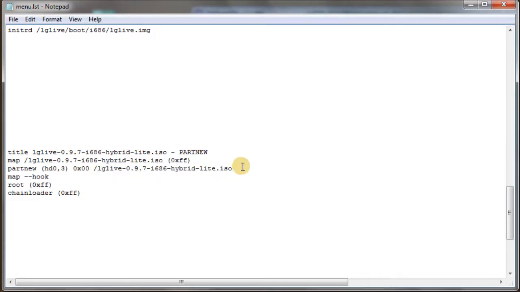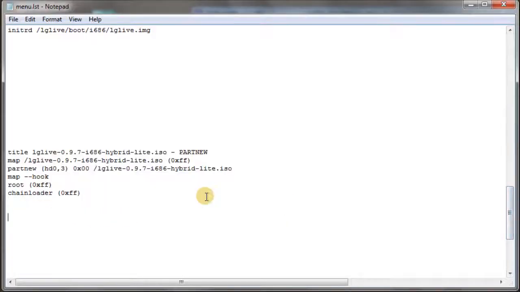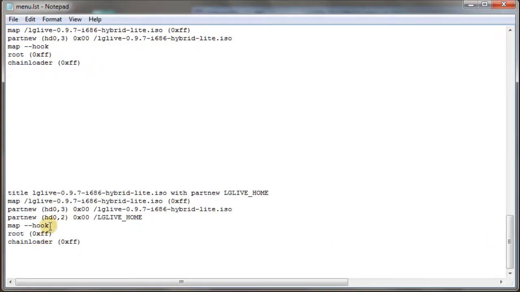So again, you need to run winconfig, which you can do with RMPrepUSB. Then we use the map --hook to map this setting here, and root and chainloader. And if we run this command, it will be successful. In fact, if you look at the RMPrepUSB website and look at tutorial 96, you'll see that you can use this part new special trick to boot almost any Linux ISO without needing the special cheat codes or anything else.